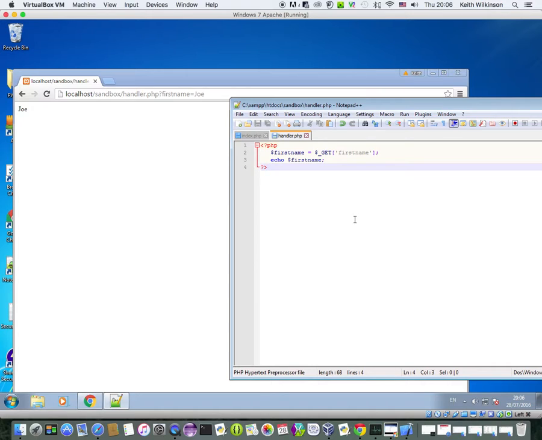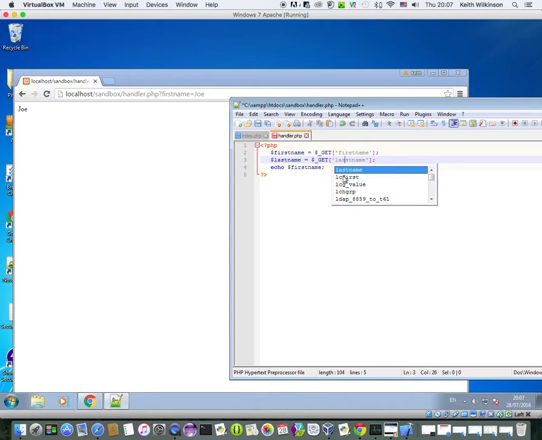Again, if I wanted to find out what the last name was and assign that to a variable, I can do the same sort of thing. So let me copy this. So I can have multiple variables. Last name. There we go. Equals get the last name. And obviously we need to echo out the last name also. So if I just copy that line of code, paste it here.